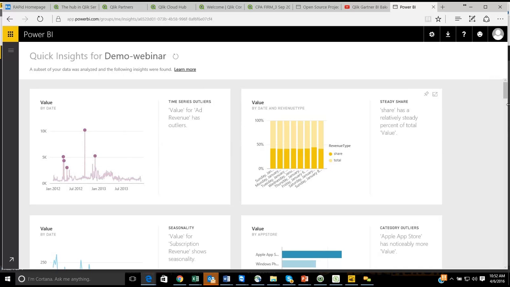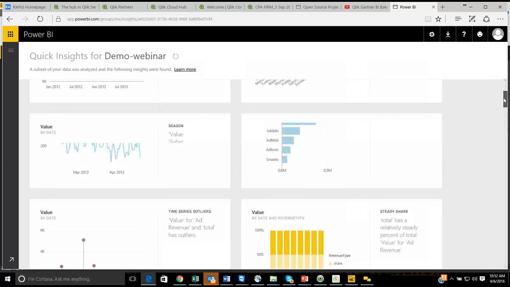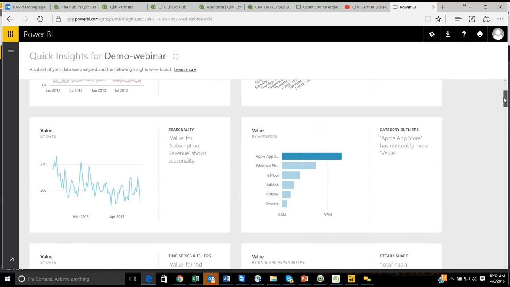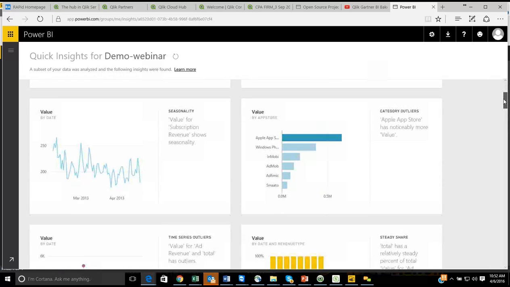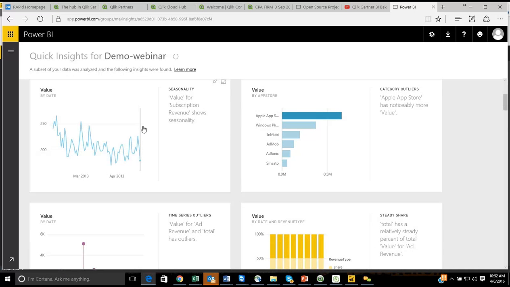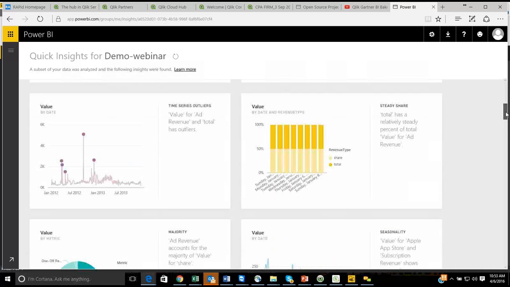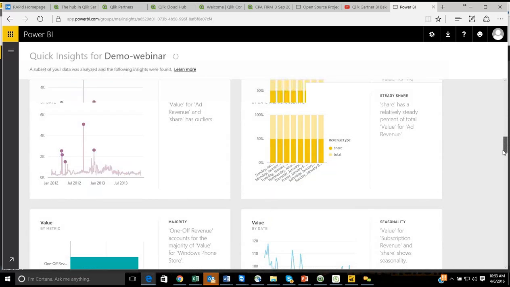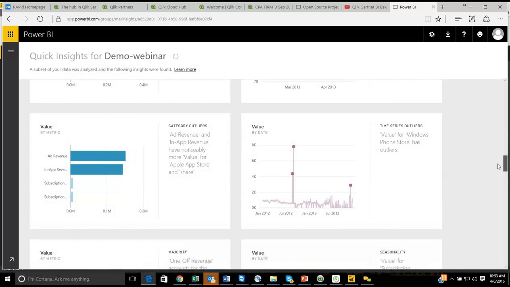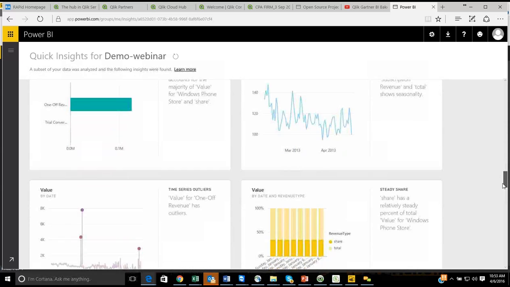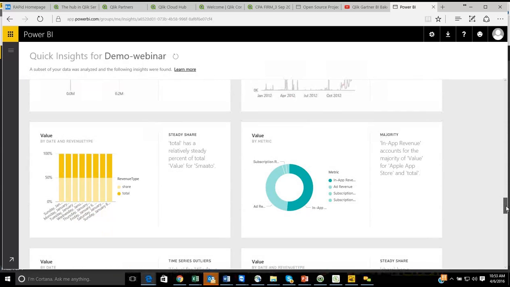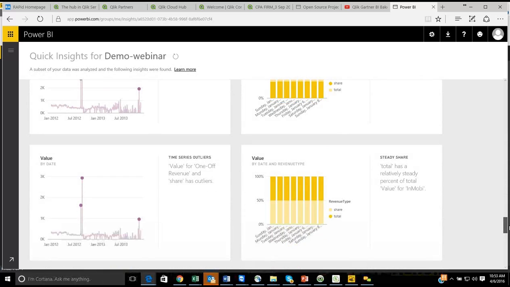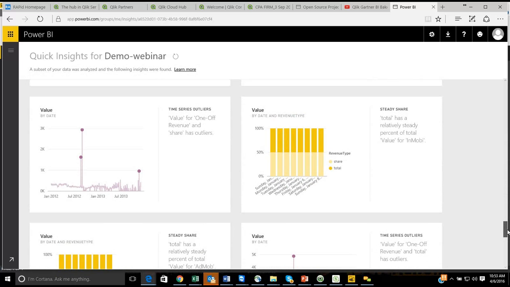Now, share of different type of revenue. Apple App Store is showing noticeably more downloads compared to other app stores. There's a seasonality in terms of how the downloads have happened. So there's a lot of that which is pre-built, which is pre-canned within Microsoft Power BI. So it's pretty useful if you want to use this just to look at what kind of exceptions or outliers you have within the data set instead of building those charts. So this is a pretty good feature.